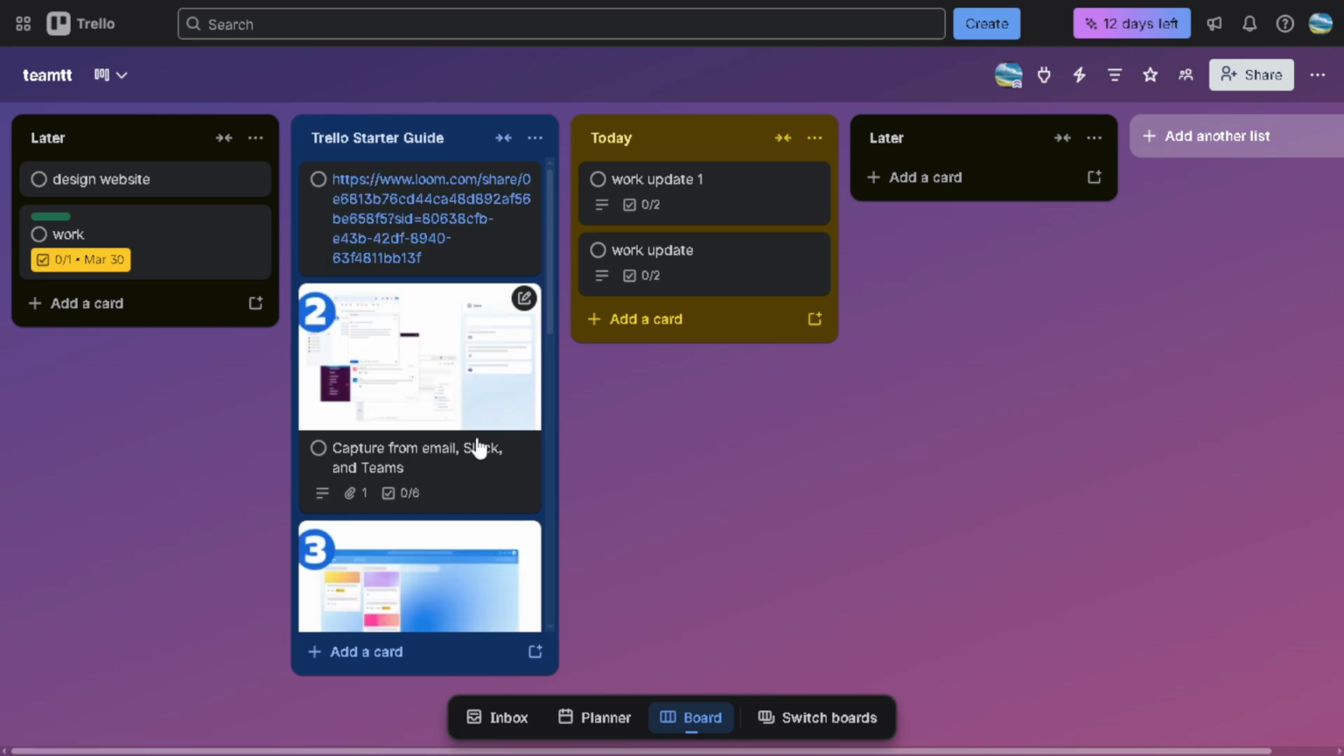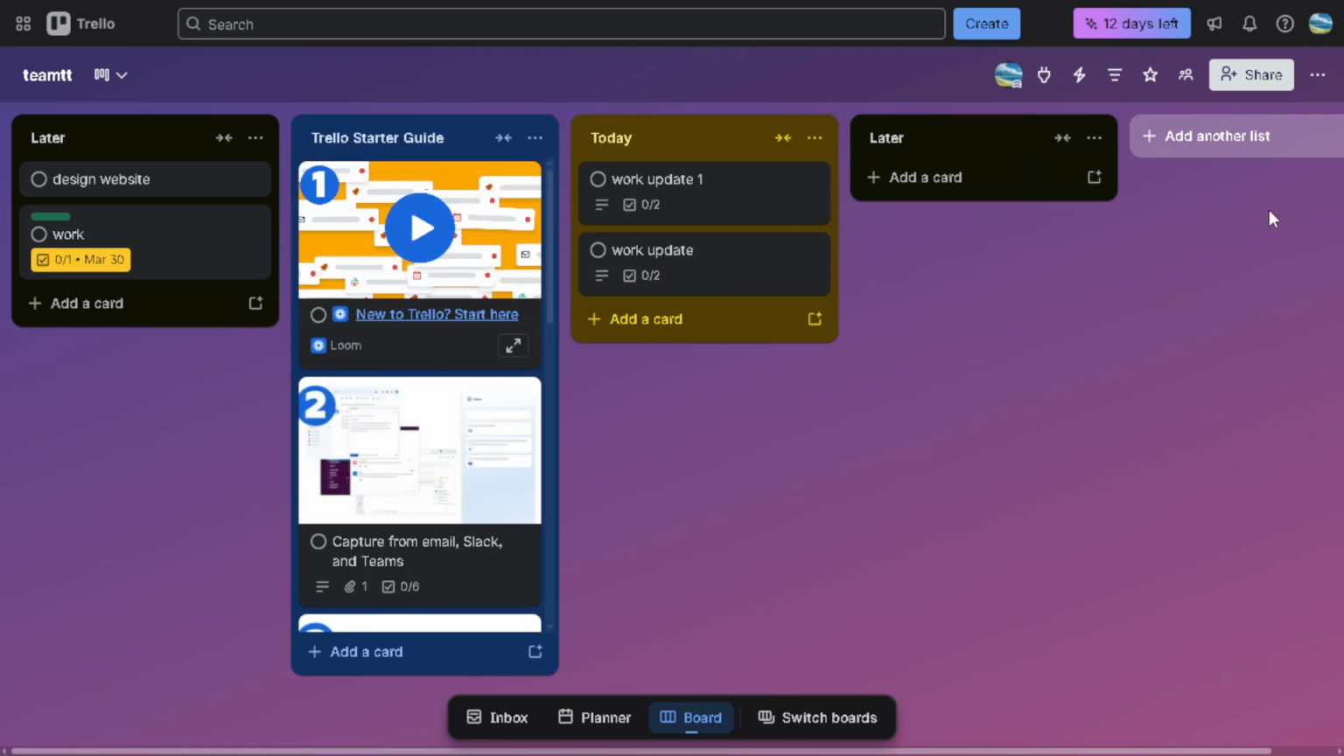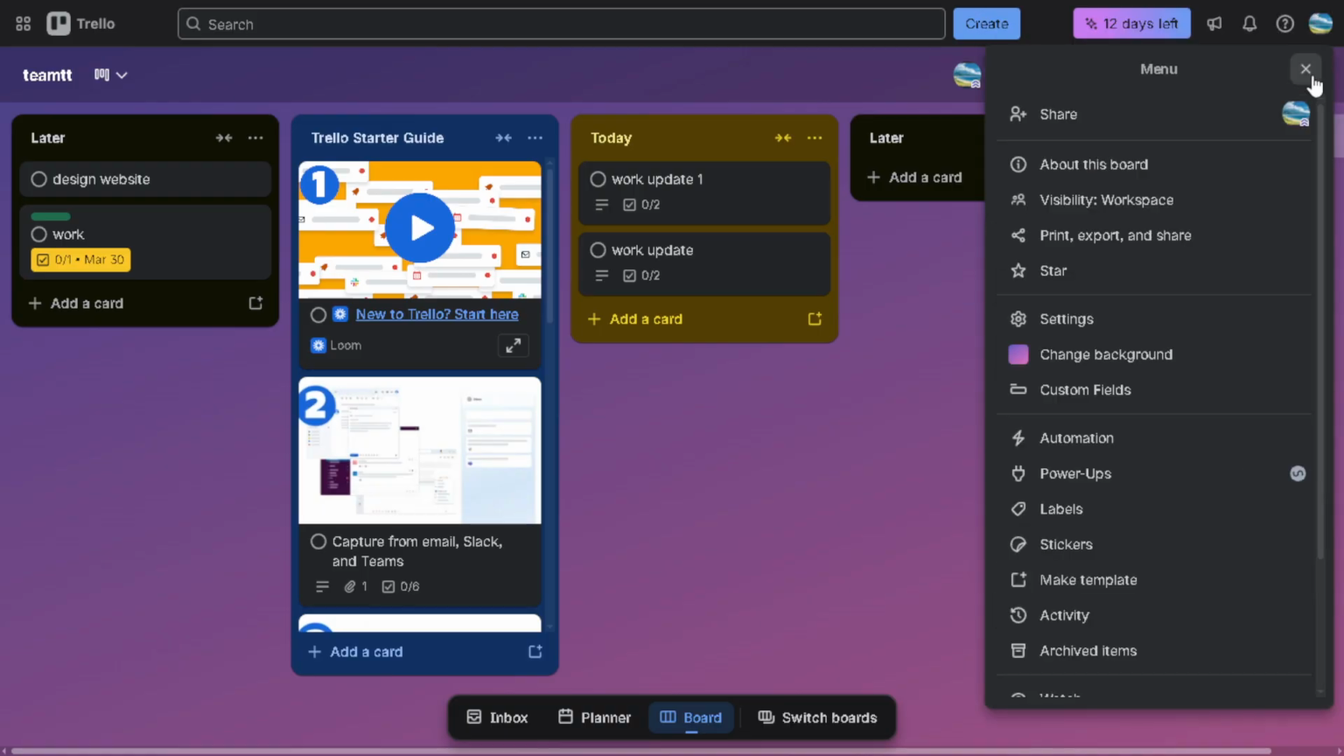Next, look to the top right corner of your screen, and you should see a button that says Show Menu. Go ahead and click on that. This action will reveal several options related to your board. Sometimes it can be a bit easy to overlook this, so make sure you're in that right corner.